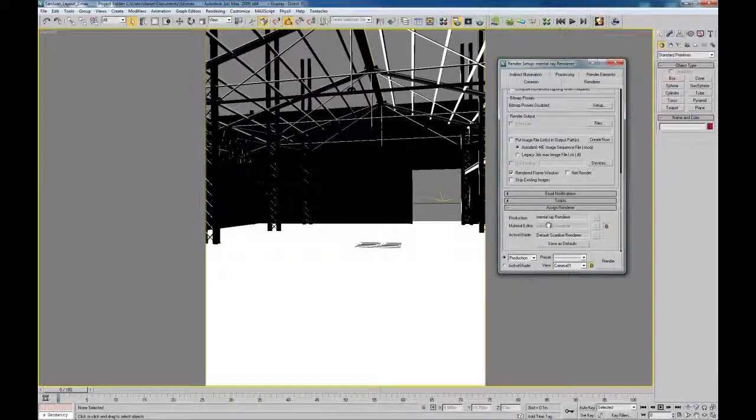Also, I noticed very high render times. The comparison between Mental Ray and V-Ray was important for the tests and everything. So that's also why I changed my renderer.